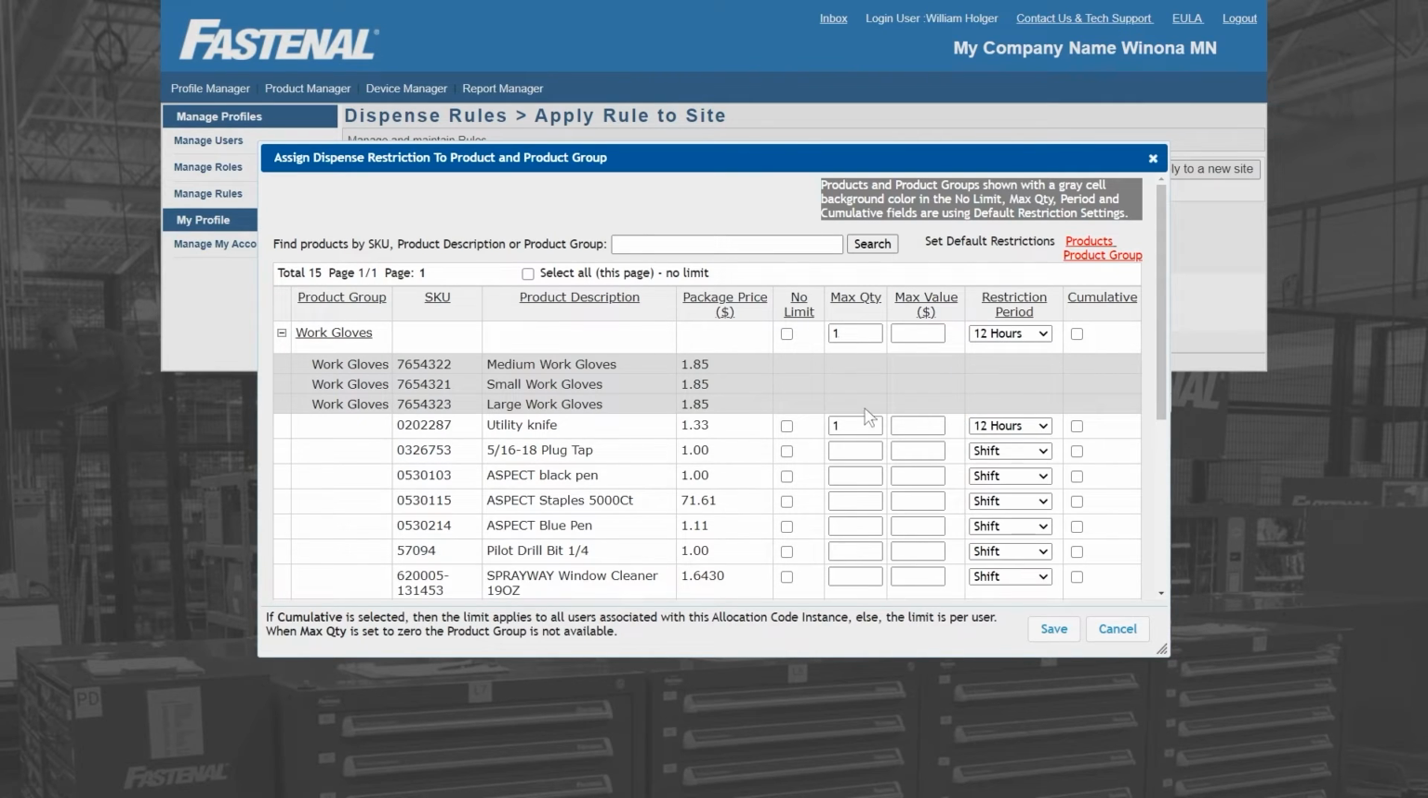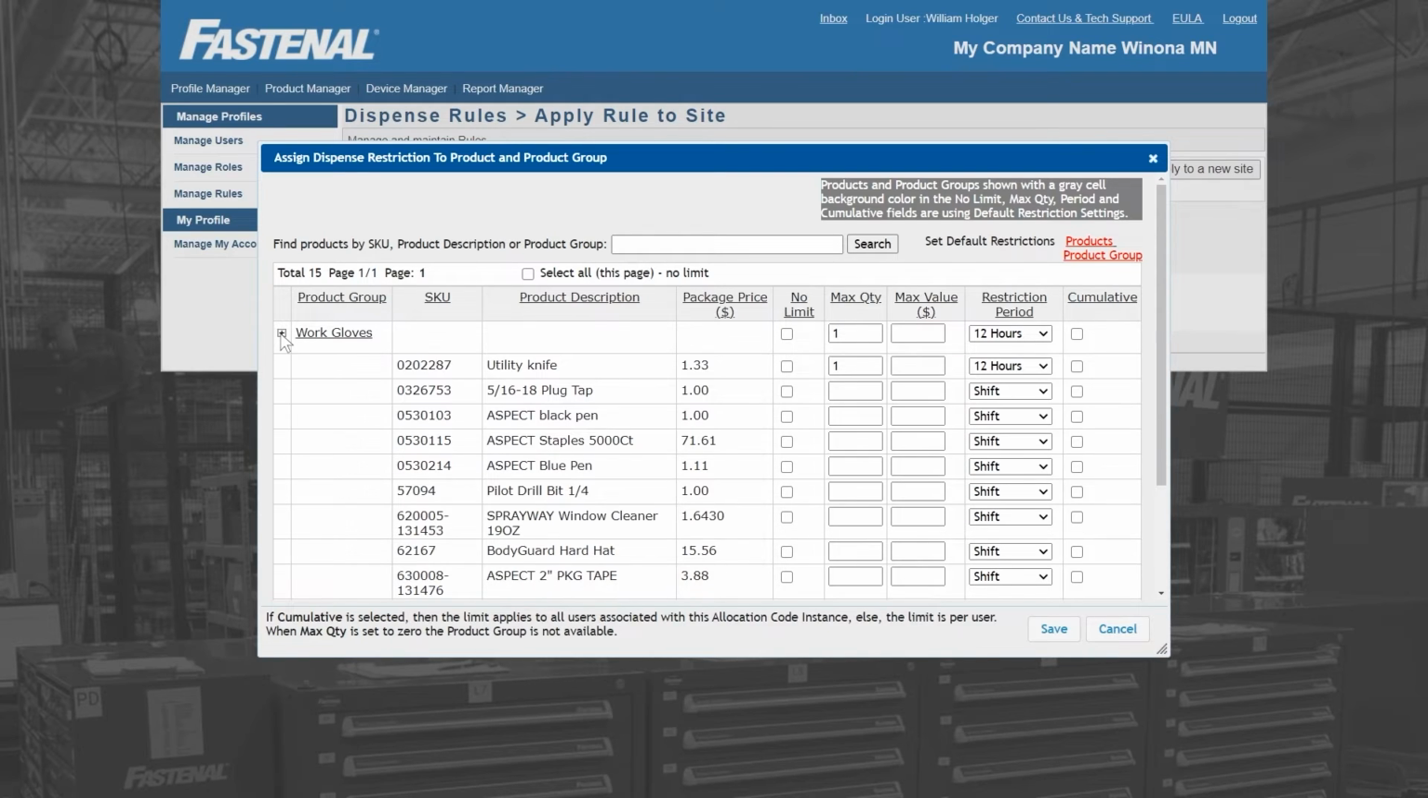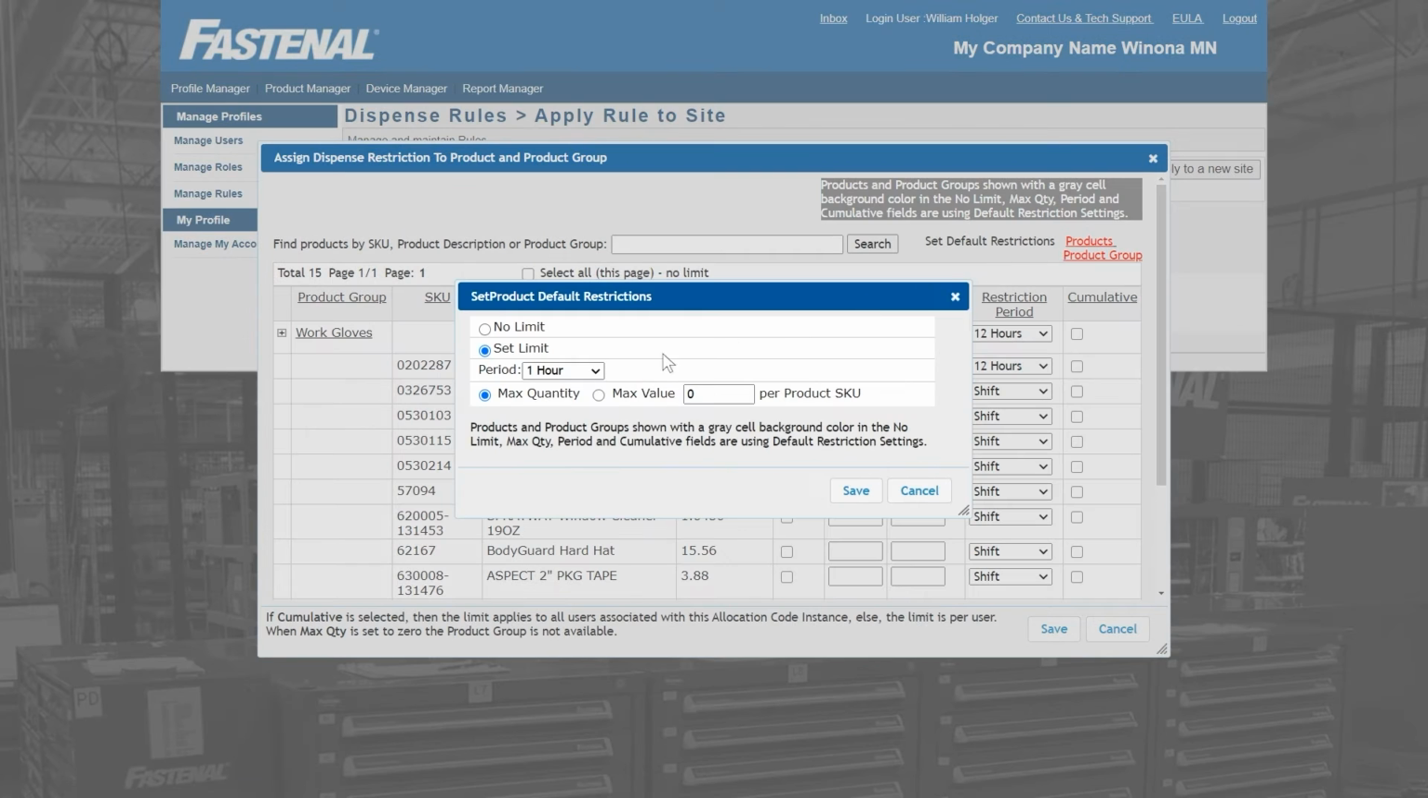If you need to set up product groups, please reach out to your local branch or the Fast Solutions technical support team for assistance. It is a best practice to set a default restriction for products and product groups in each instance. Select Products or Product Group highlighted in red, choose a restriction period from the dropdown, enter a quantity in the text box or select No Limit, then click Save.